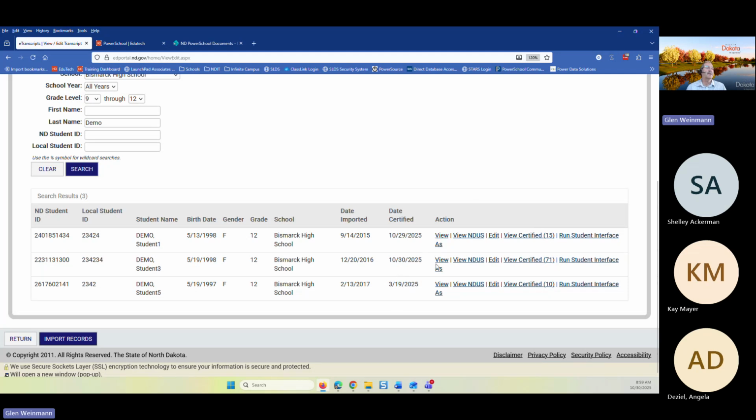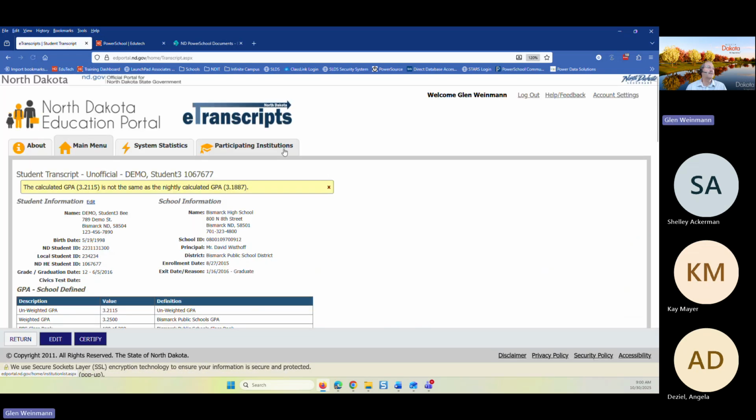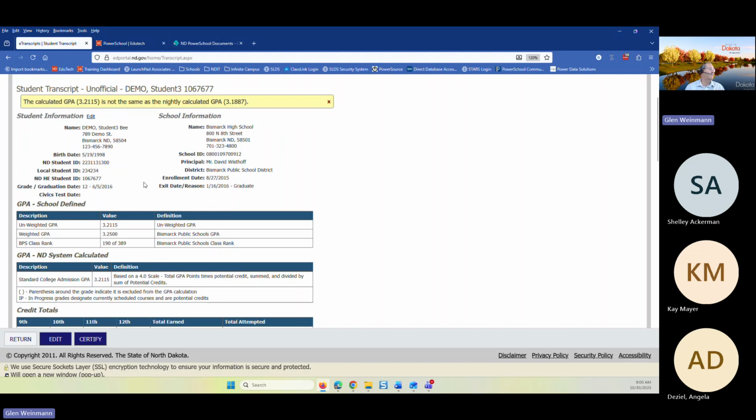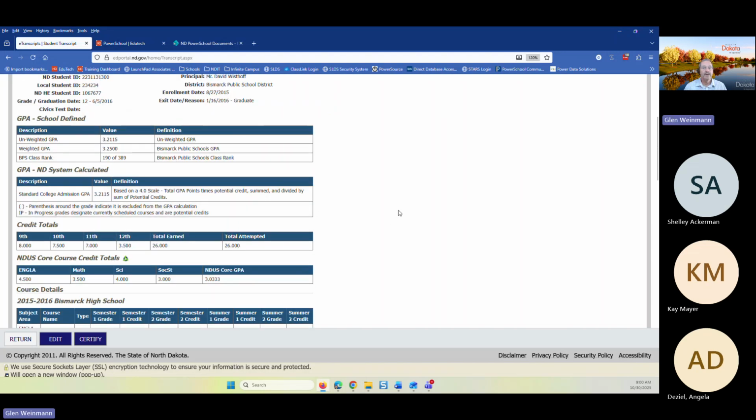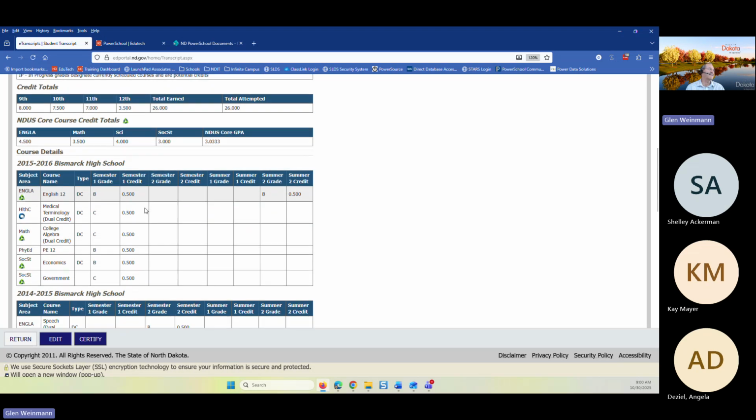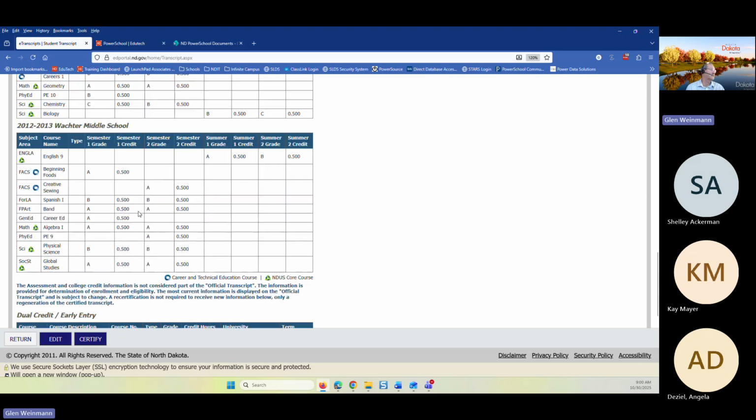Now let's take a look at this. We can view the transcript. We can view it as the North Dakota University system. We can edit. We have certified transcripts, and then I've already shown you how to run it with the student interface. So let's first take a look at view. And I think from previous classes that I've done, this is a nice way of viewing it. Again, it's going to look very similar to what I showed you on the student portal, right? It's the exact same thing, which is really nice.